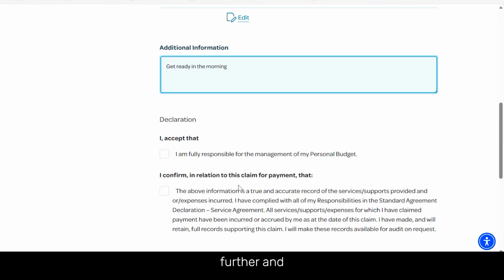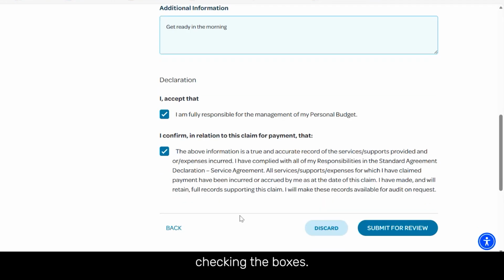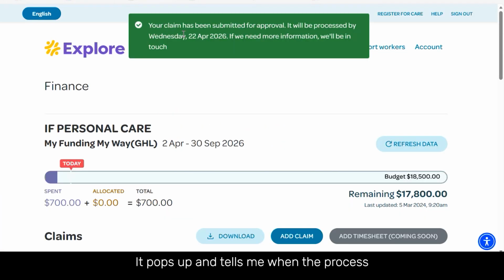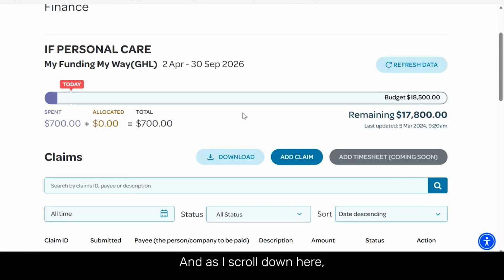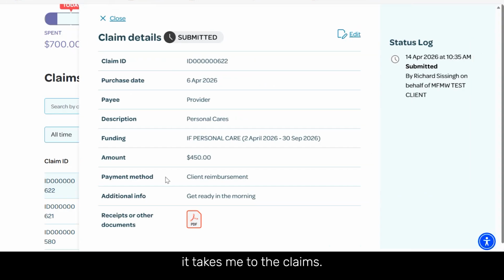I scroll down further and it's got a couple of different declarations. Please read these carefully before ticking the boxes. Once I'm happy that I meet all the obligations, then I can submit the purchase for review. It pops up and tells me when the processing will be occurring. And as I scroll down here, it shows me that I have submitted the purchase and it tells me the status of that purchase. If I click on the review button, it takes me to the claims.